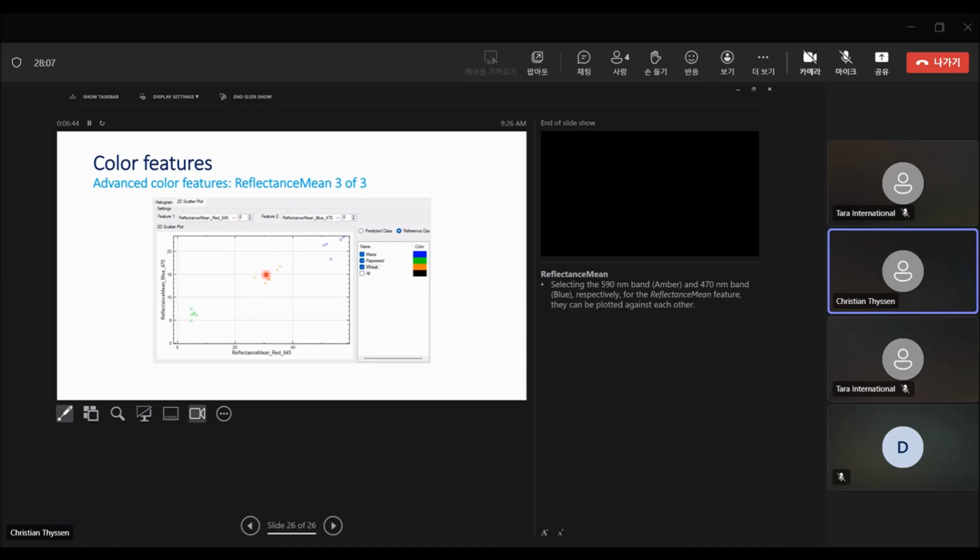And to round off, in this case, I plot the reflectance mean blue of 470 nanometers against the red 645 nanometers. And you see that in this representation, maize is much more red than the OSR seeds, and also has more blue response than the OSR. And again, you can see they are well separated.